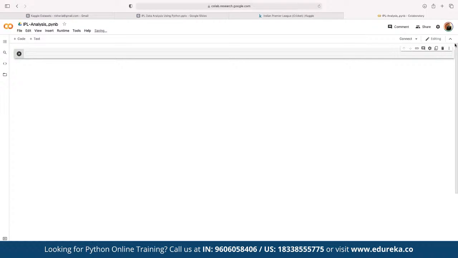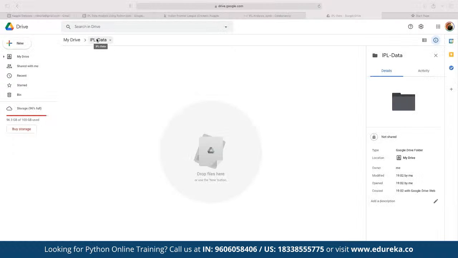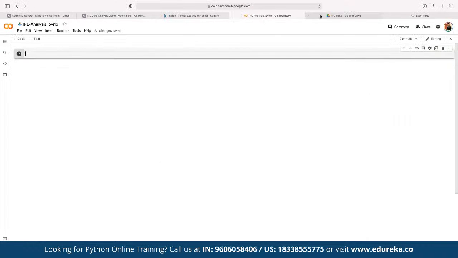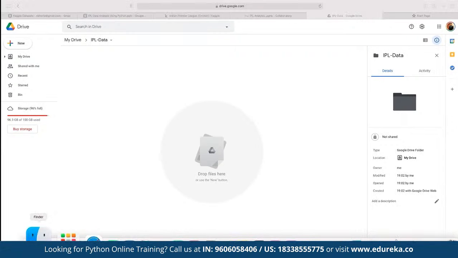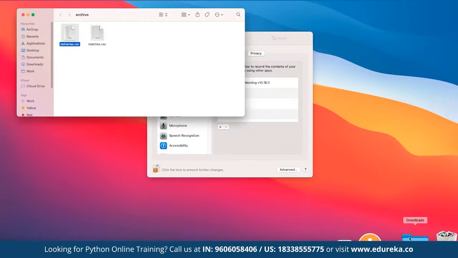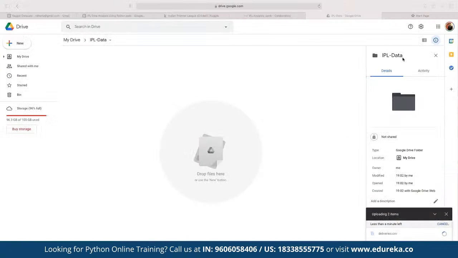All right. So here we have made a folder by the name of IPL data, and now to make use of this, we also have to upload the data that we have downloaded into this drive. So we simply drop these in the same drive so that we can make use of it. Both of them are currently available.